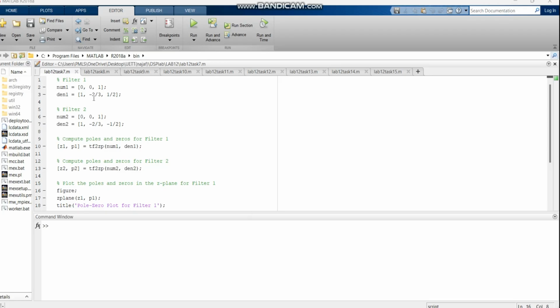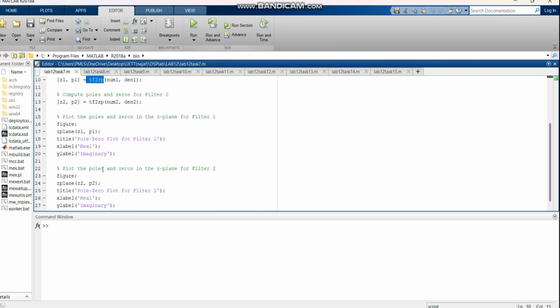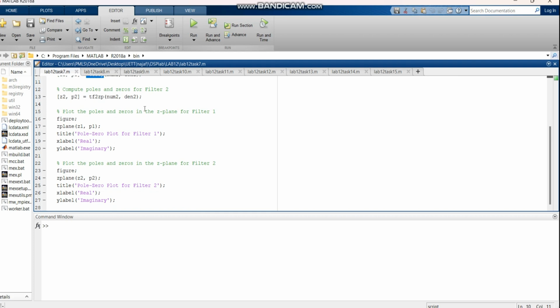Here we have defined the filter coefficients: numerator 1 and denominator 1, and numerator 2 and denominator 2. Then for computing poles and zeros, we use the function tf2zp, transfer function to zeros and poles. For filter 2, we use the same function. Then we simply plot the zeros and poles in the z-plane for filter 1 and for filter 2.